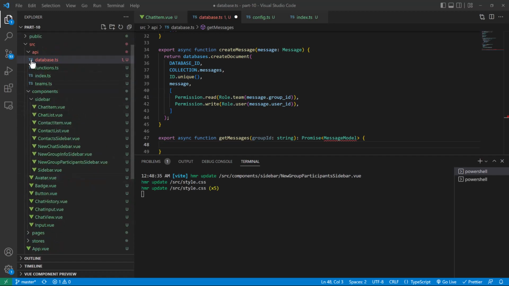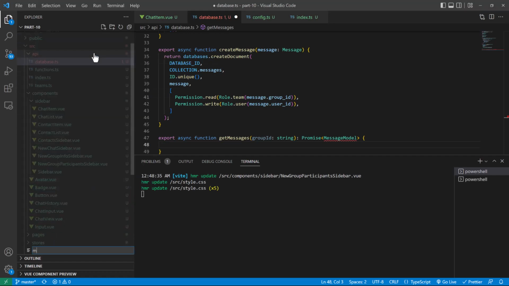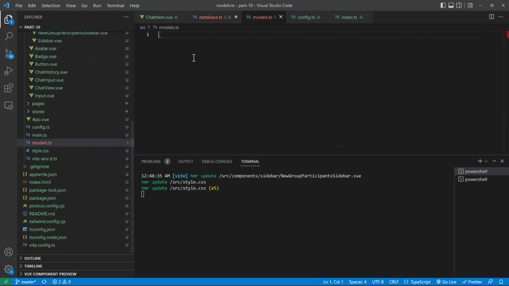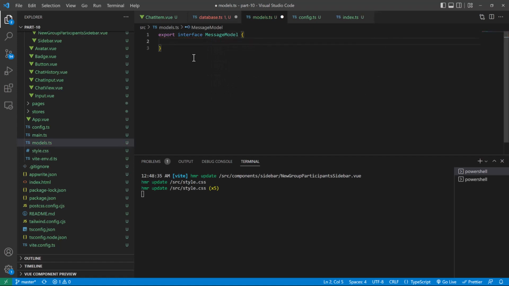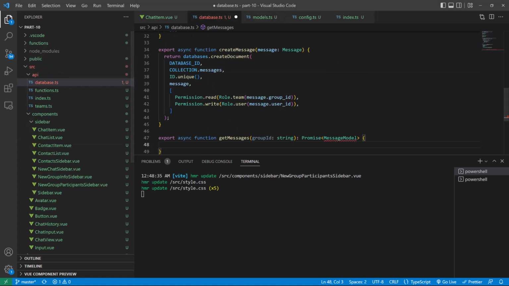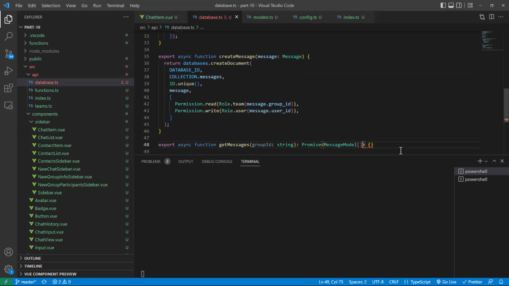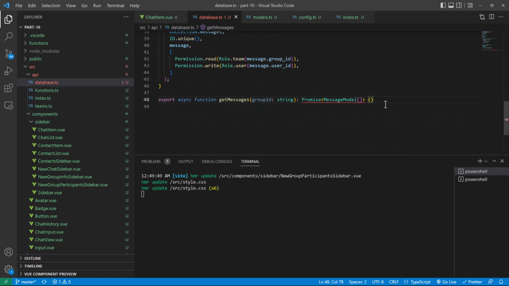So let's go to source and let's create a new file called models.ts, and this is in our root. We're going to say export interface MessageModel. It's going to have an ID string. It's going to have a userID, and we're just going to camel case all these things, groupID, as opposed to the snake case that's in the Appwrite database. Email, which is a string, and we're going to have contents, which is a string. And going back to our database now, we're just going to import the MessageModel, and it's going to return an array of messages.